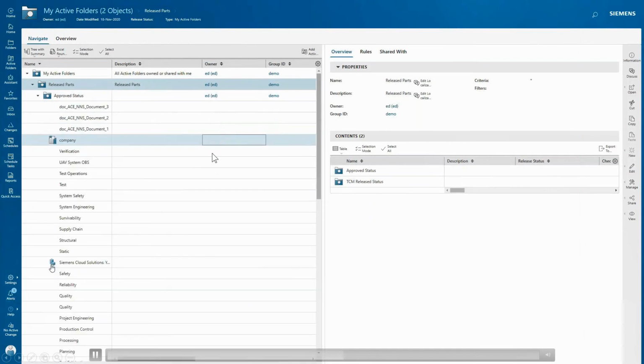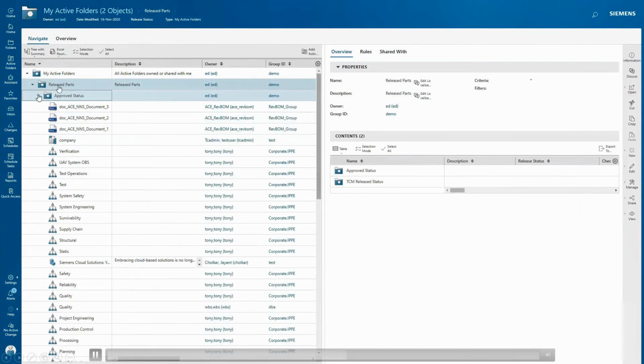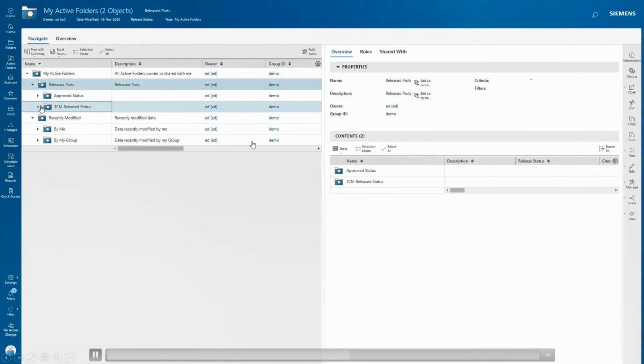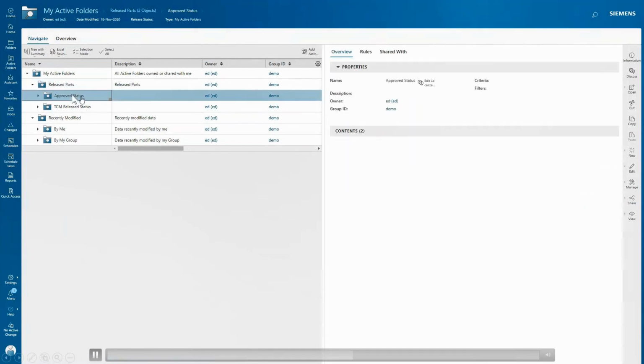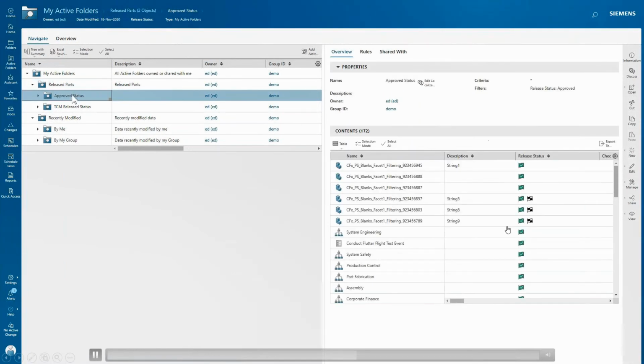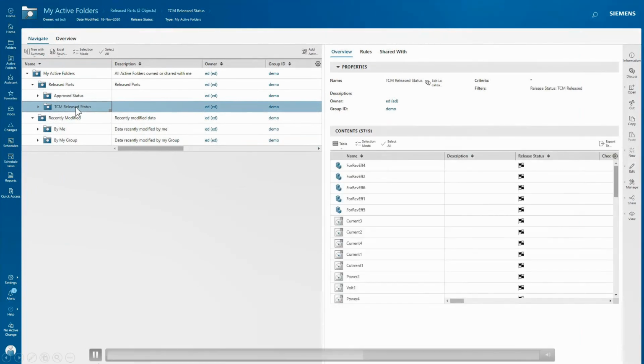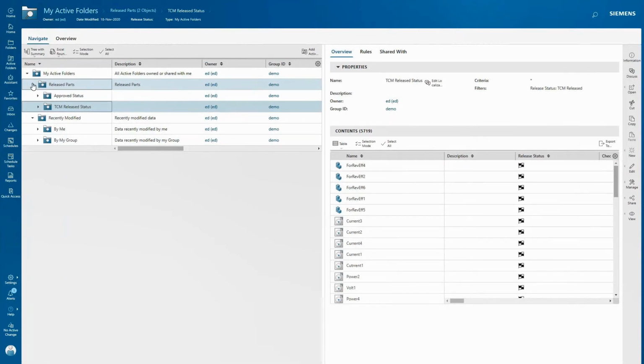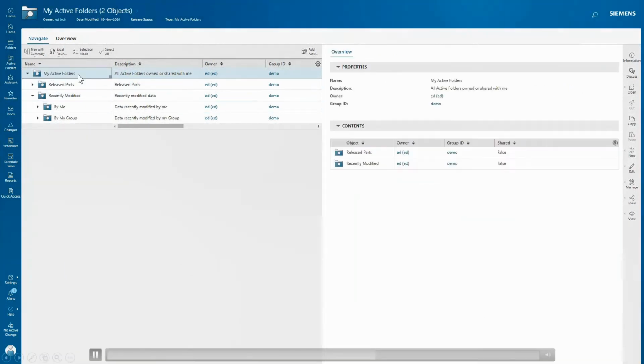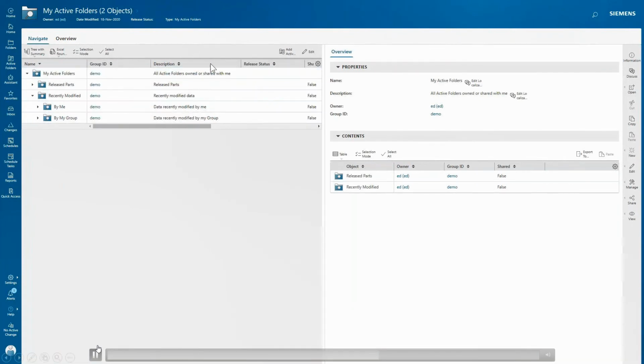You can browse the contents by expanding the folder here and looking at them in a list. If you click the folder itself, it'll show the contents in a different view over here on the right. And if you want to browse the criteria here, it's gonna, yeah, there we go.